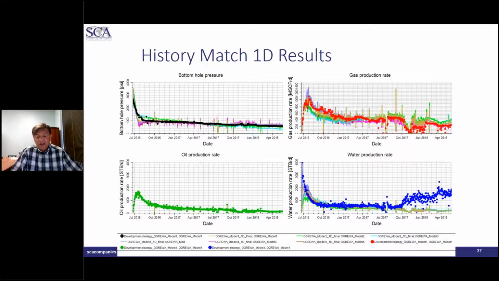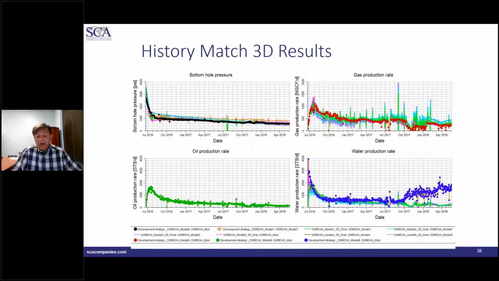So these are the results of history matches of 6 different models. And you can see the bottom hole pressure is matched reasonably well. Oil rate is, of course, a constraint. Gas rate matches okay. Water rate matches till October 2017, but after that there's another well which of course is fractured, and you see an interference. Of course we cannot match that part.